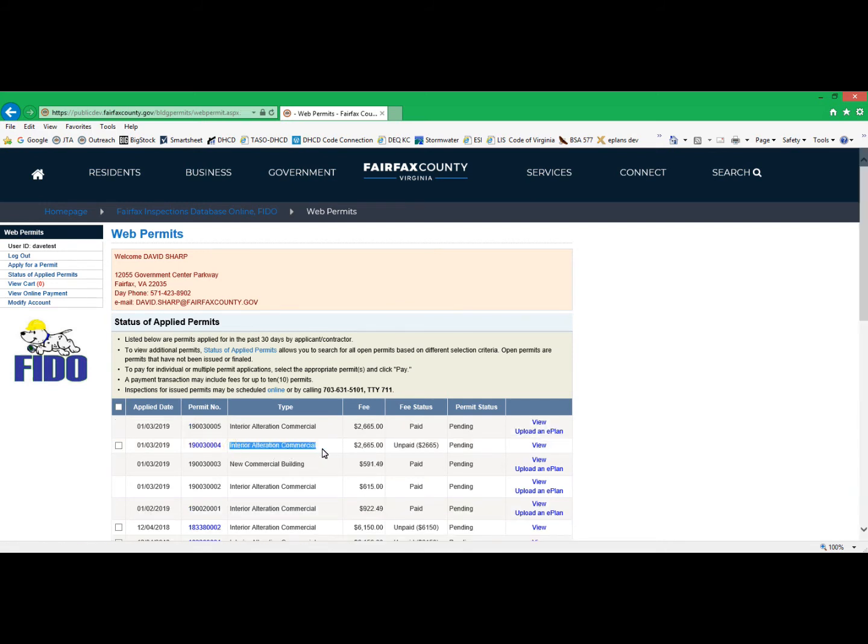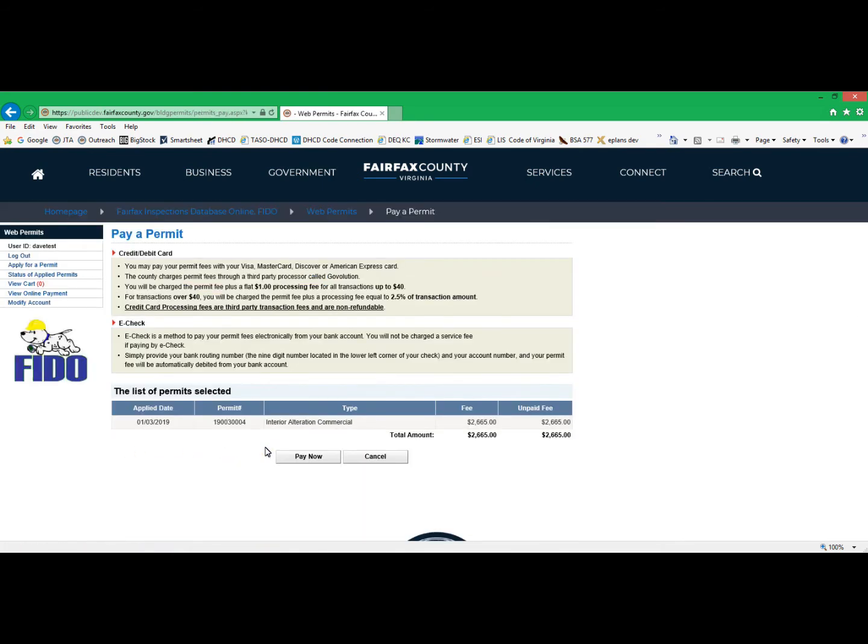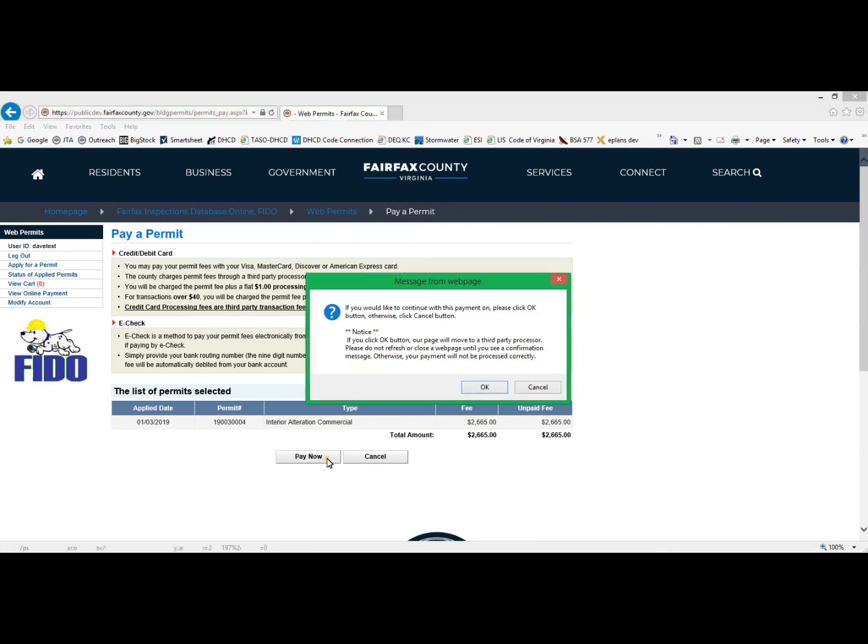You will notice that in the permit we applied for, there is no link currently to upload an ePlan. That's because the permit has not yet been paid. Simply select the checkbox and click the Pay button. You may pay for single or multiple permits simultaneously. Confirm that you've selected the appropriate permit and click Pay Now.